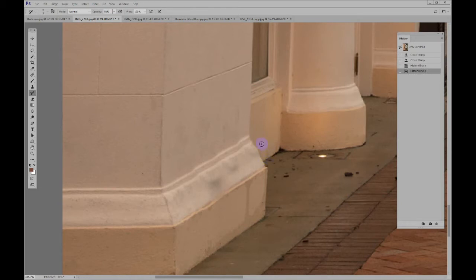But you might say, I think you need a little more sticking out here. Okay, if you do that, I want to go back to where I cloned it, right there. So I put the history state there, so when I paint with the history brush, it's going to do whatever was there.